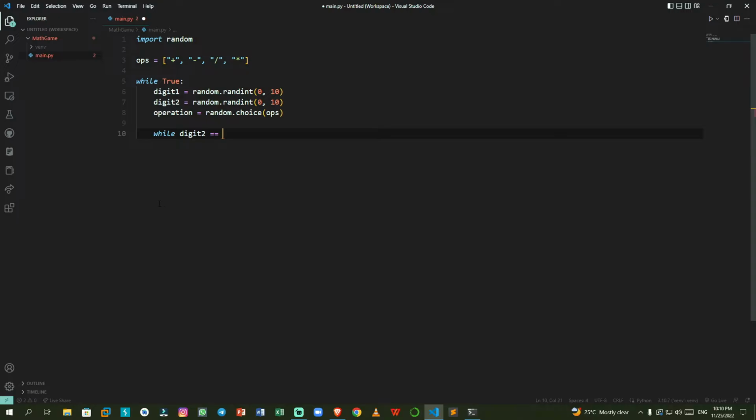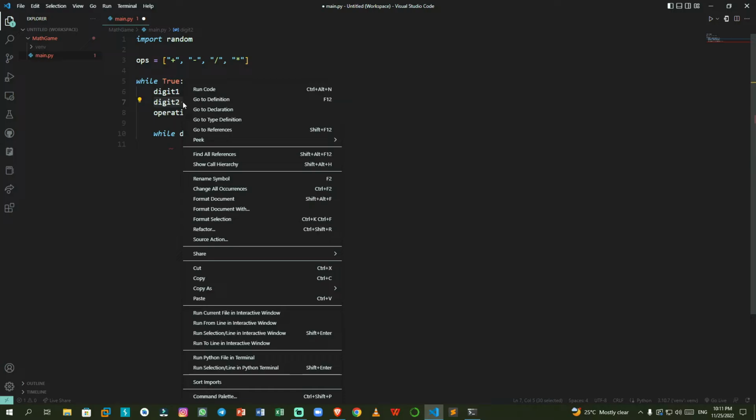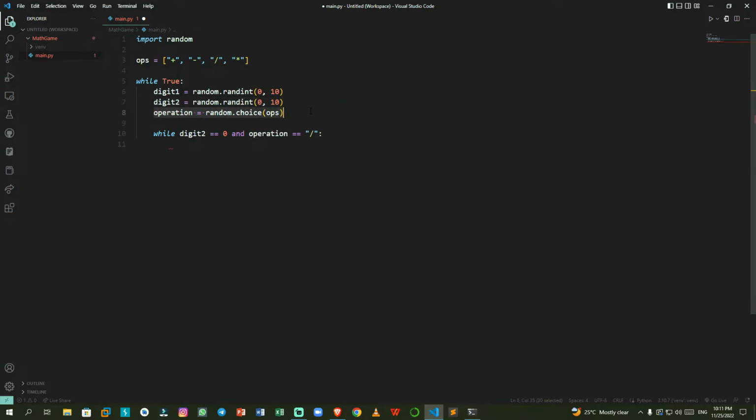One second, I think digit 1 is equal to 0 and operation equals division. In that case, we should do these same things again. You should change the digit 2, or you can change the operation. Whatever you like, you can change here, but I like to change the digit 2. So we change the digit 2 for that.